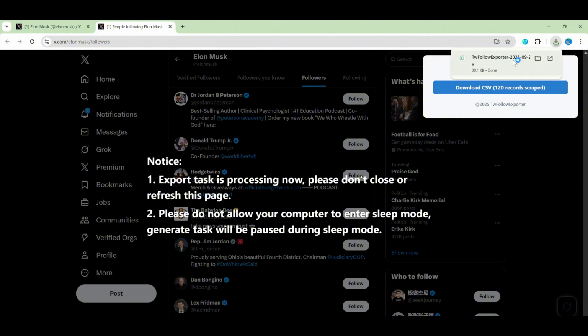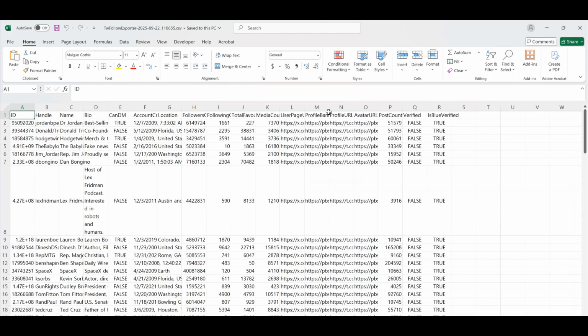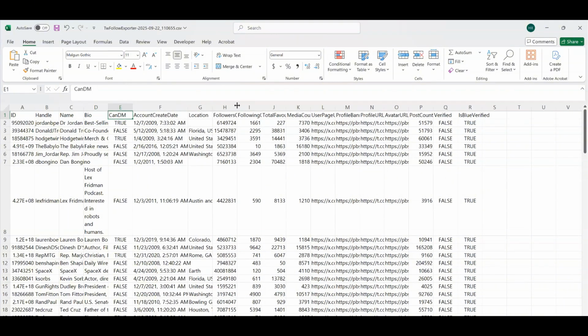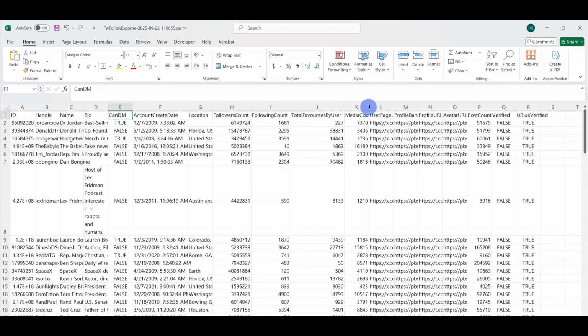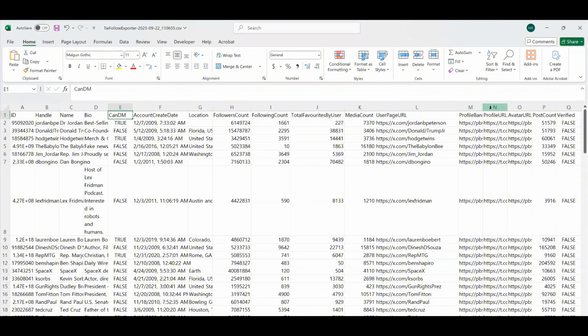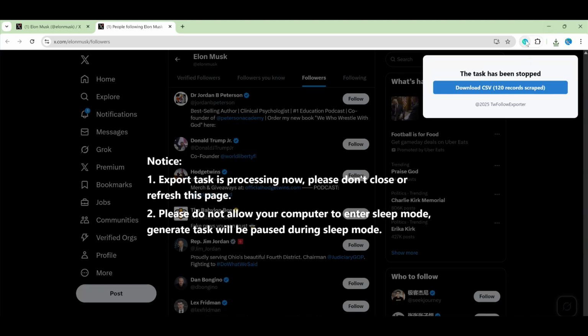When the download finishes, open the CSV and you'll see columns such as ID, handle, name, bio, CanDM, location, total favorites by user, followers count, following count, media count, profile banner URL, profile URL, avatar URL, post count, verified, and is blue verified. Ideal for deeper analysis or research.